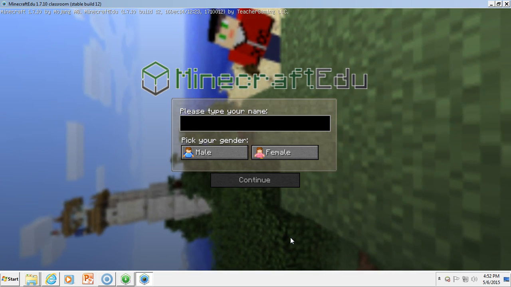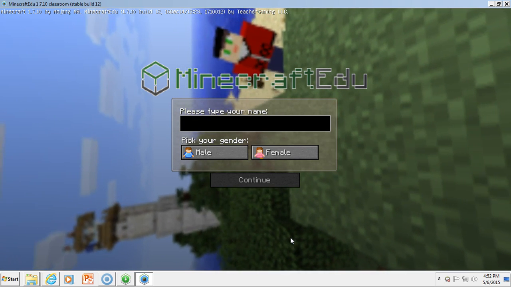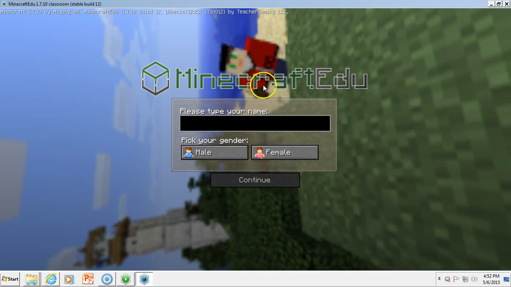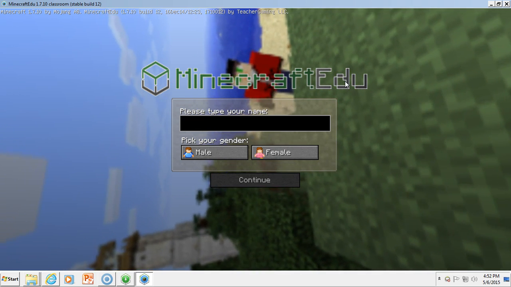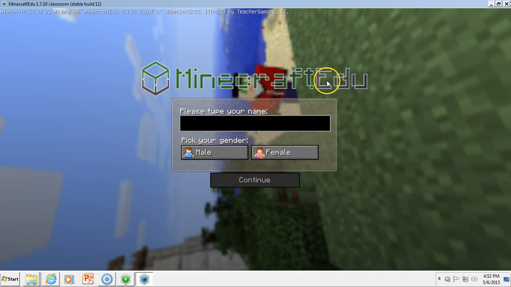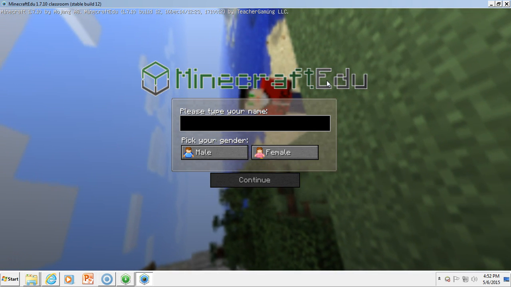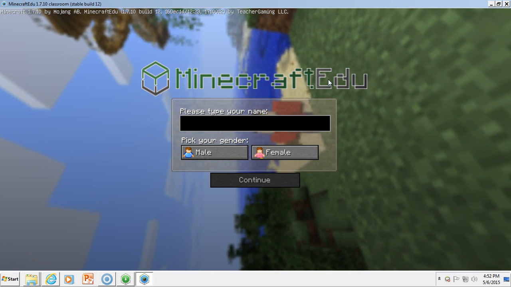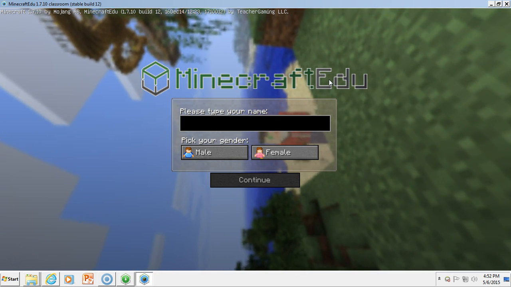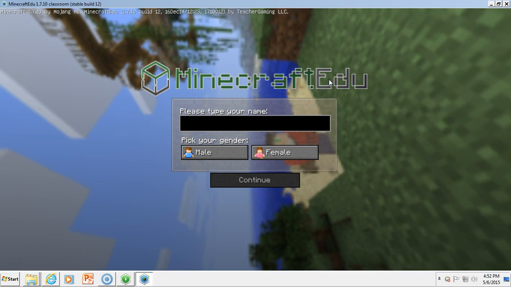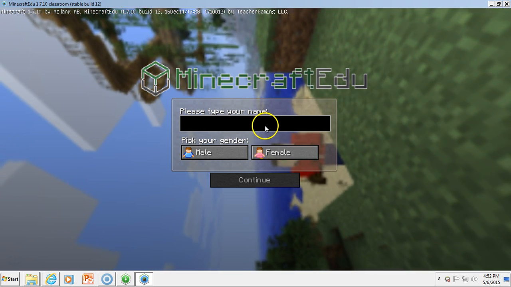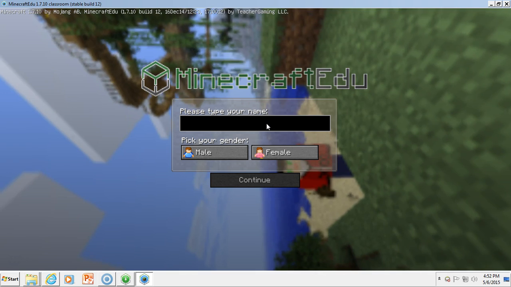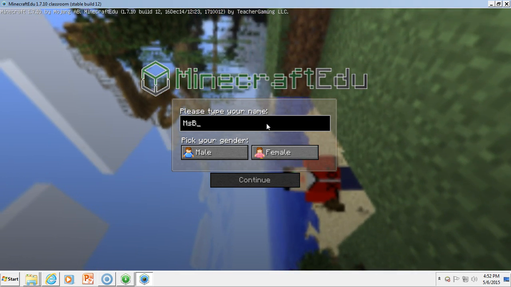And then I learned about Minecraft EDU recently. And Minecraft EDU is a group of teachers, teachers that played Minecraft, who took the game and modified it to give teachers some tools that let them put in educational things into the game and also some controls to help the students focus and do what we as teachers need them to do. So I'm going to log into this world, and I'm going to log in as myself.